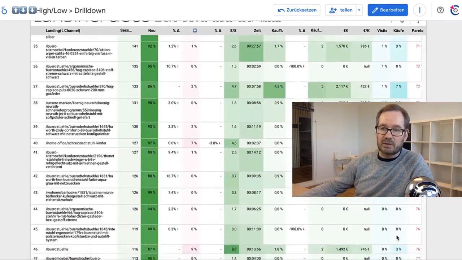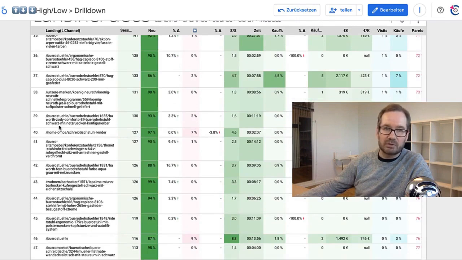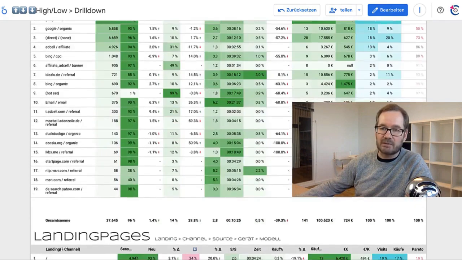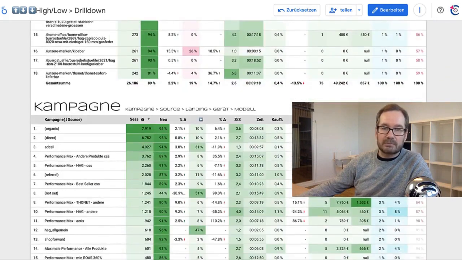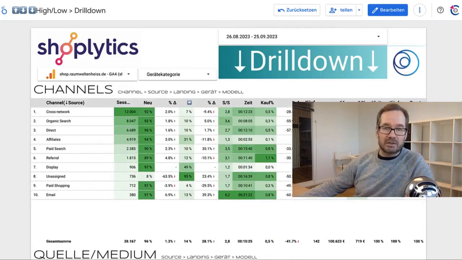And you see down here, only about 2% of the traffic comes through these pages. It makes little sense to deal with them in detail now, which is why I have marked the 80% in red here. Exactly, now to the magic of the drill down.